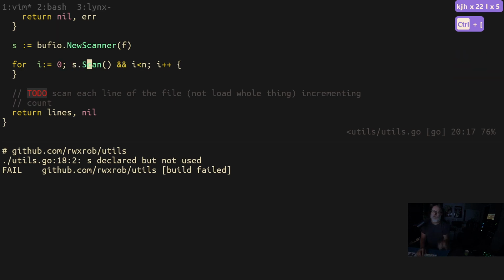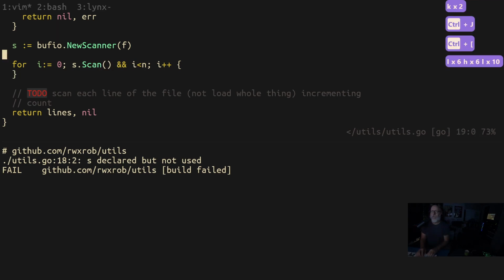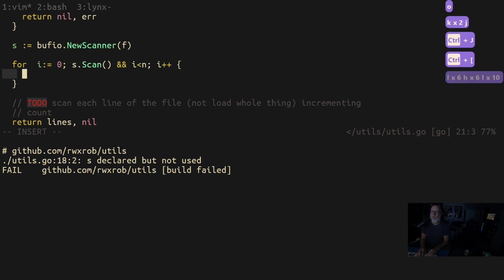Because Scan returns false if it's at the end of the file, or at the beginning of the file, or out of data. So we want that to be first, right? If that succeeds and i is less than n, then keep scanning. Otherwise, end, right? So let's do that. And then what are we going to do?